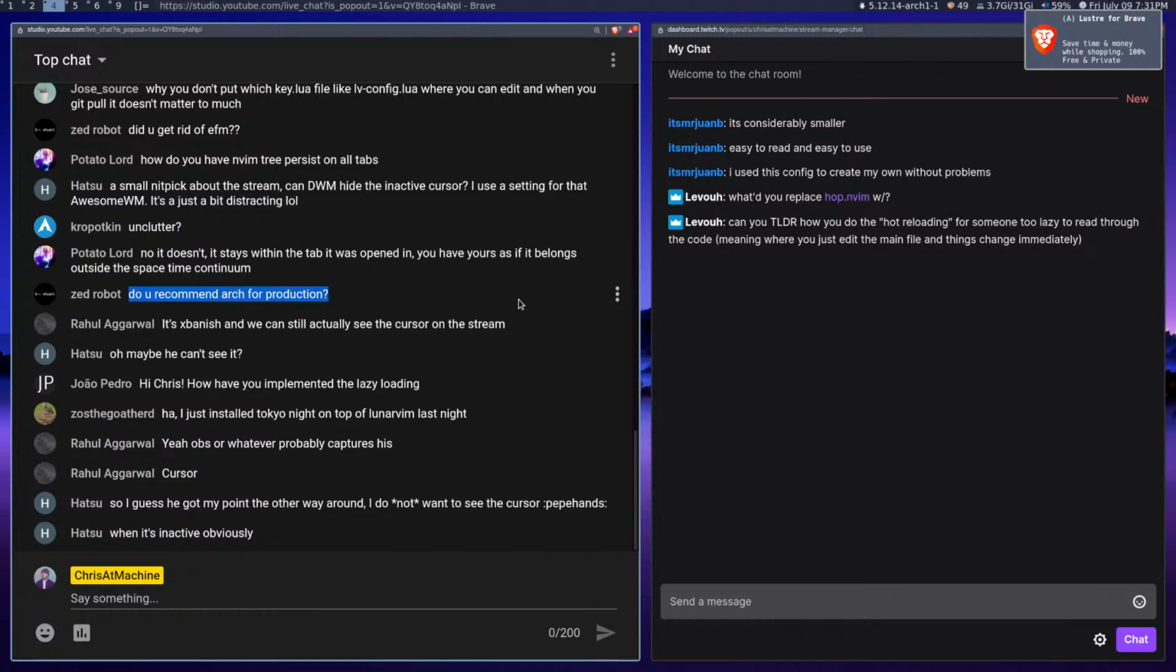Do you recommend Arch for production? What do you mean by production? I don't recommend it for servers. People who say Arch is stable are lying and they've drunk the Kool-Aid a little too much. I love Arch and all, but I would never put it on a server. Why would you not use Debian for your server? That would blow me away, using Arch for a server. I get the memes and all, but no, don't do that. It is Xbanish.